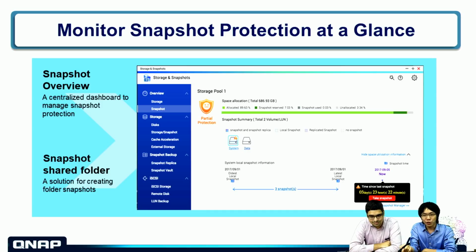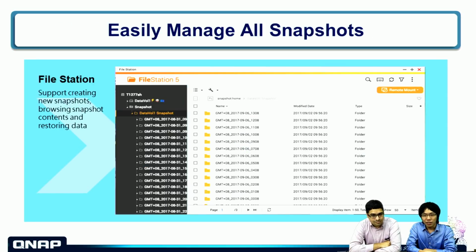Okay. Let's move to the next part. Besides storage and snapshot, we also integrate with different R&D teams, because we believe that in the end users will all be using their data in File Station. So we believe that integrating snapshot with File Station is very important.